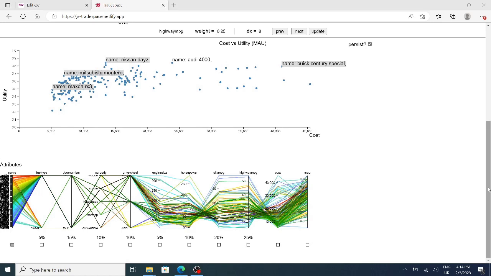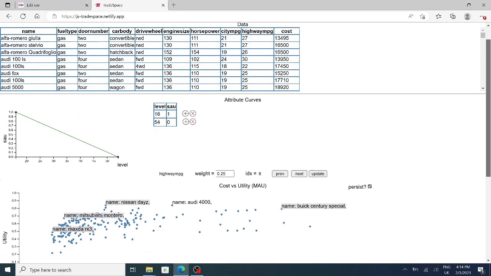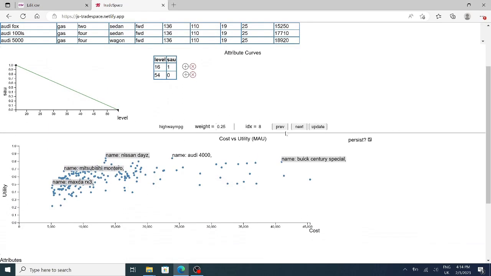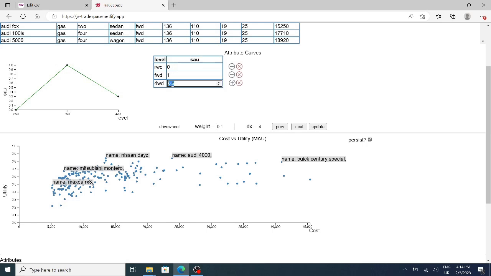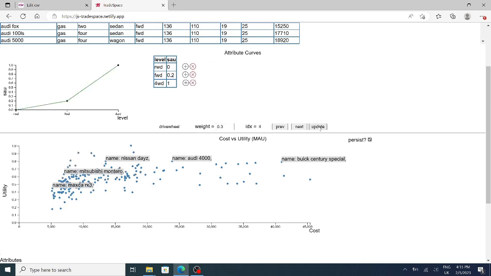It's a brainstorm iterative process, so it's good to tweak stuff and see how it affects some choices. So let's say my wife really wants a four-wheel drive. So let's go here and adjust the curve. So I'm gonna set here 1 and say 0.2, and it's really important now. Say hit the update and you see how everything changes.